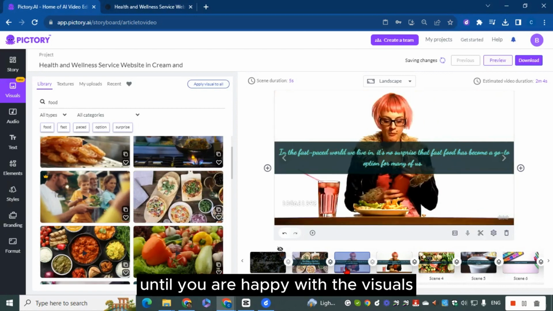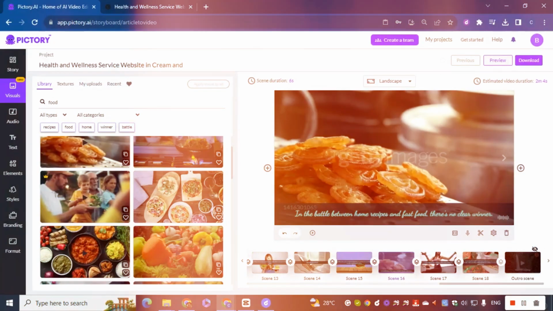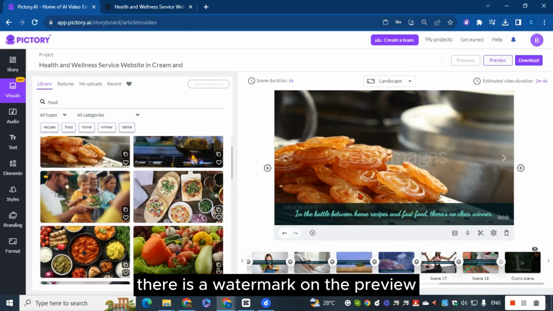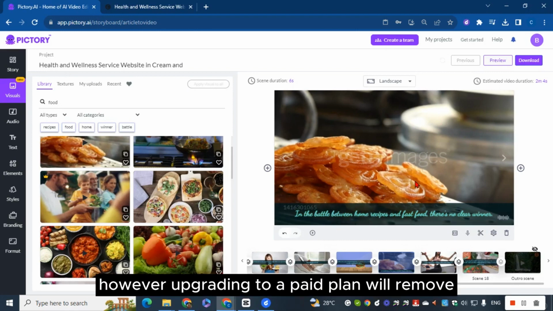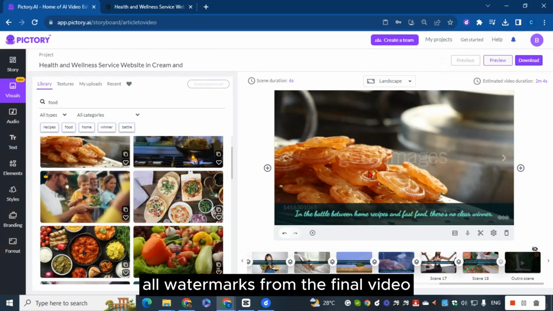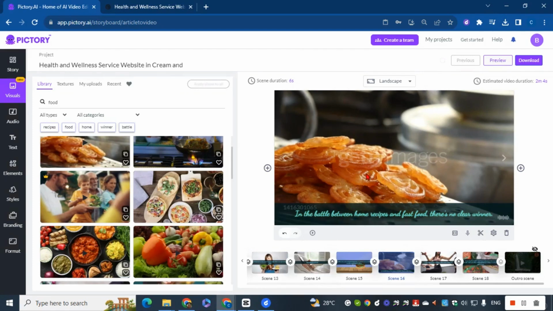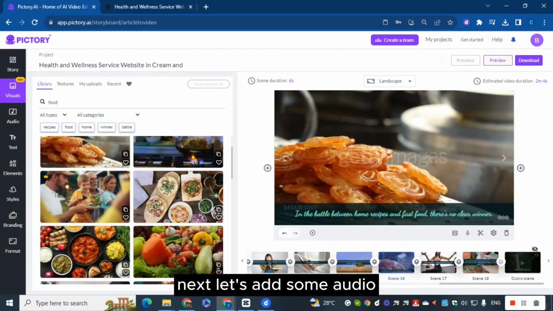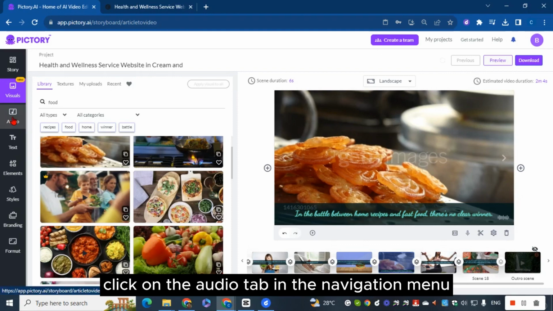Repeat this process until you are happy with the visuals. As you can see, there is a watermark on the preview. However, upgrading to a paid plan will remove all watermarks from the final video. Next, let's add some audio. Click on the Audio tab in the navigation menu.